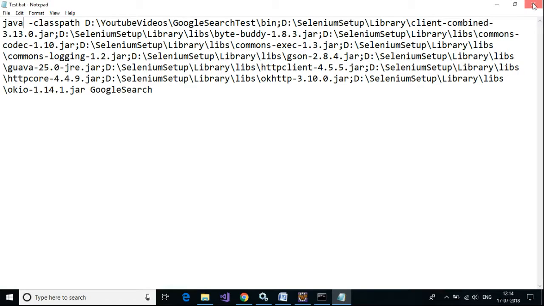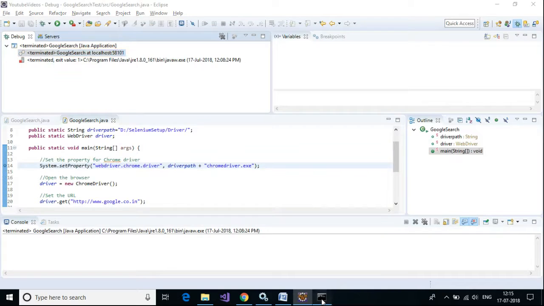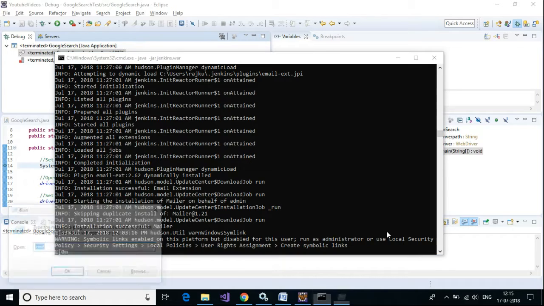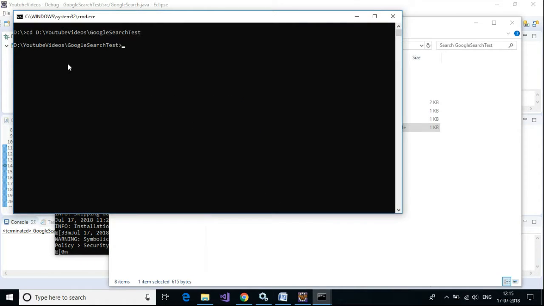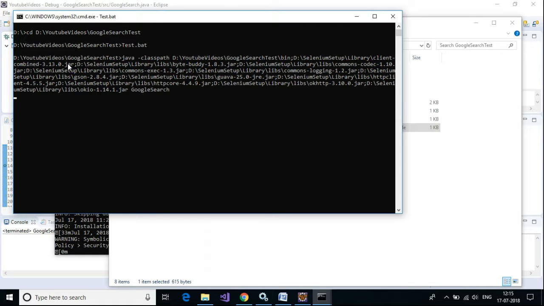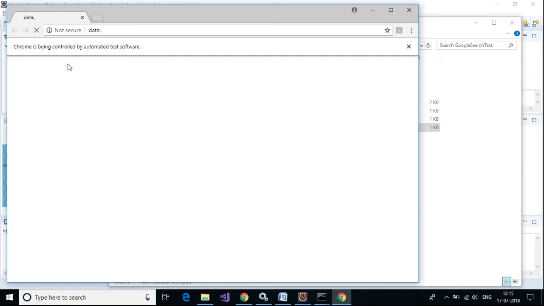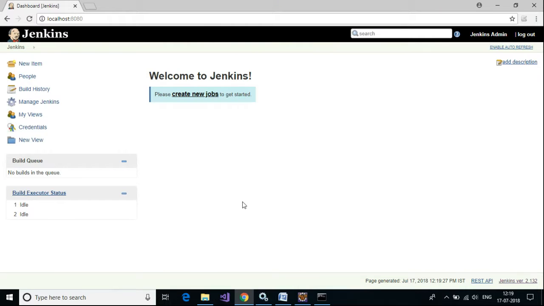I have created this batch file in the same folder as my project. Open up a command prompt and then go to that particular project and then I will run test.bat. Ensure that it works first with the batch file. Since our batch file seems to be working fine, we need to go ahead and integrate it with Jenkins.